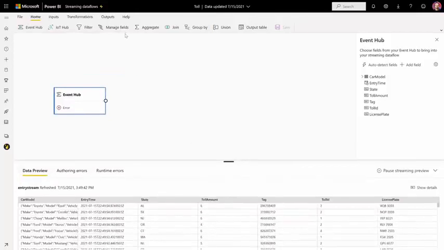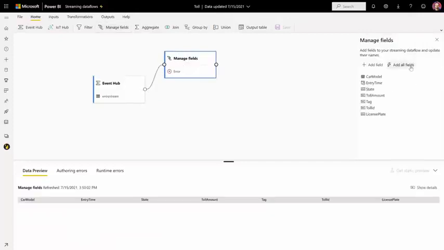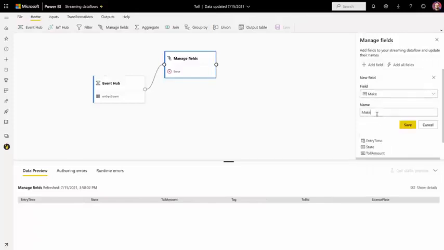Let's start with manage fields, which is the most straightforward one, where you can select, for example, the objects in that nested object field, like the car model, or you can rename. Basically, you can do whatever you want with those fields. So let's start adding the ones that are under that car model.